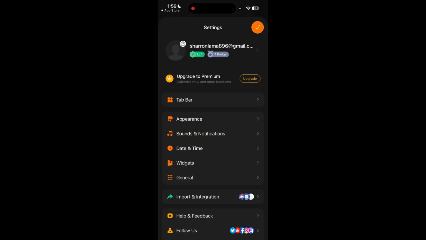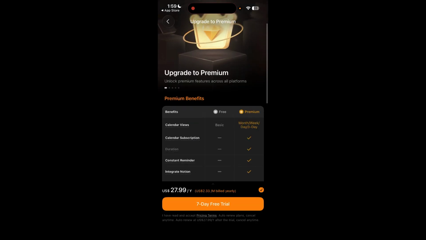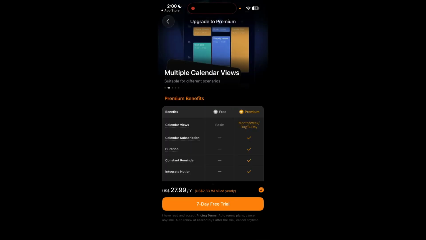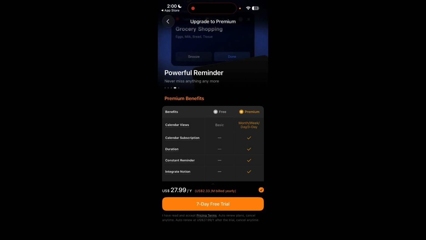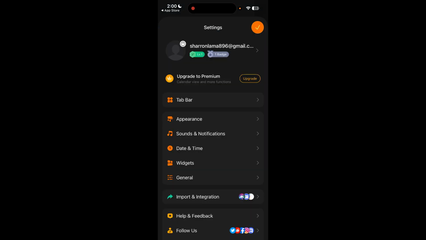Over here you can tap on Upgrade to Premium beside it. Over here you can select your plan as well, and you can also get a 7-day free trial on the bottom over here. And alongside premium access, a personal identification number can be set for added security. And over here on the bottom we can also find this Sound and Notifications. This is essential for staying on schedule and receiving timely alerts.